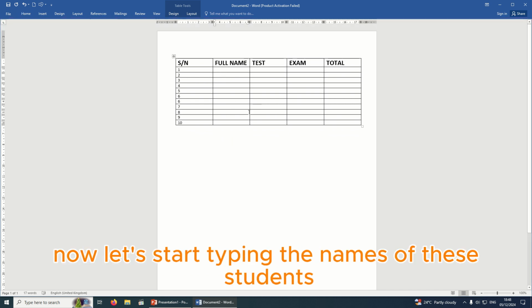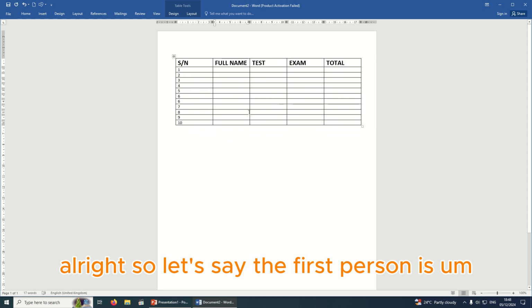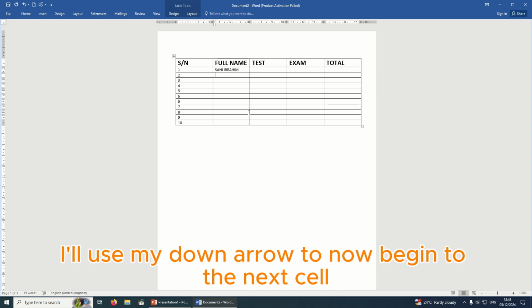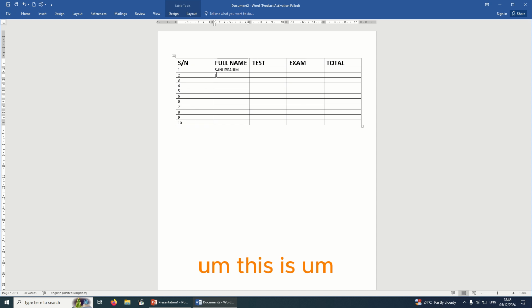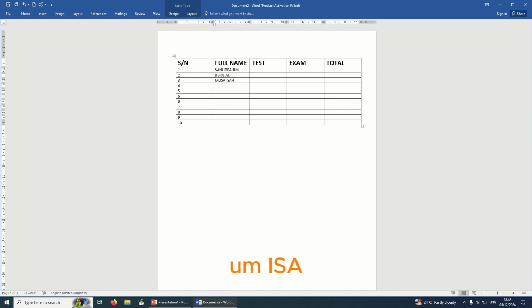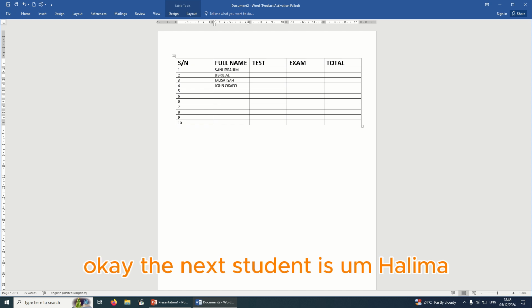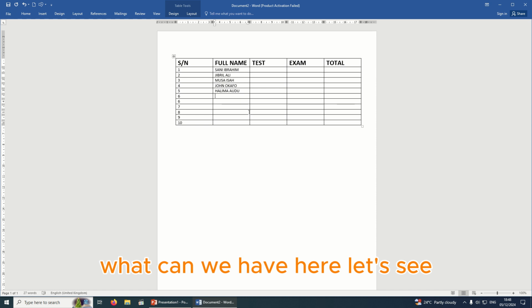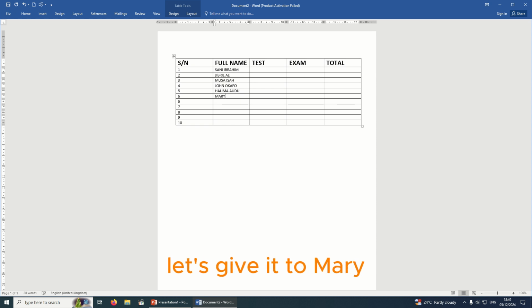Now let's start typing the names of the students. Let's say the first person is Sani Ibrahim. I'll use my down arrow to navigate to the next cell. This is Jibril Ali. I'll press my down arrow. This is Musa Isa. This is John Okafor. The next student is Halima Audu. Let's see what we can have here. Let's see, we have Mary.